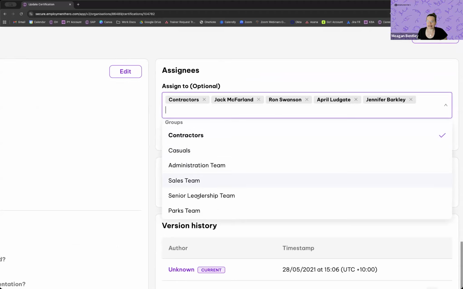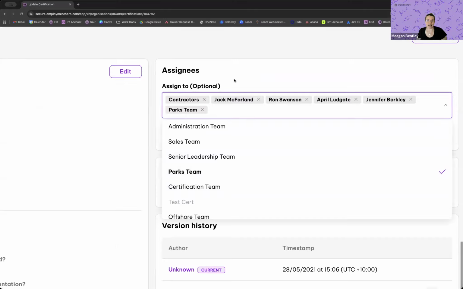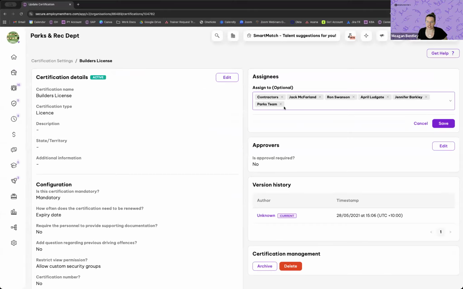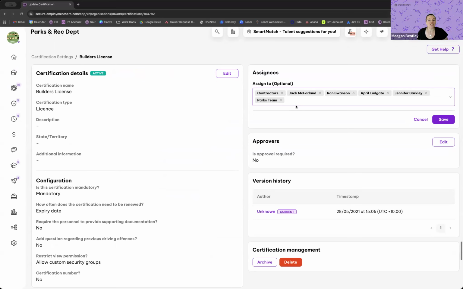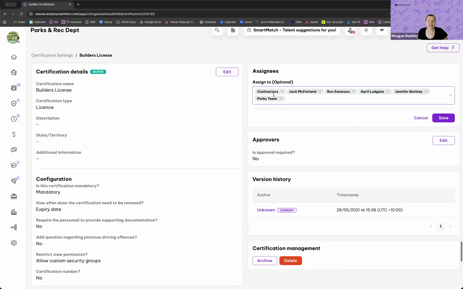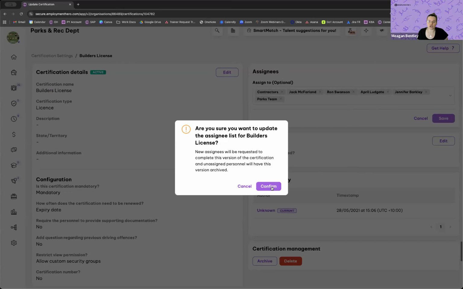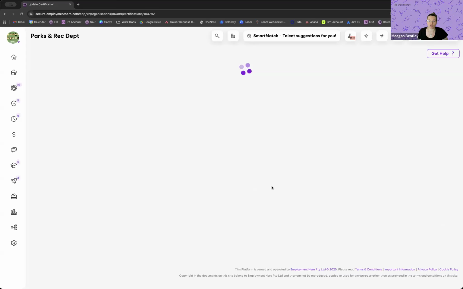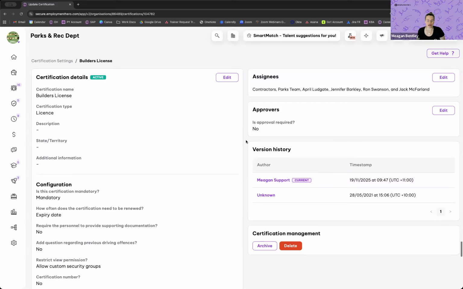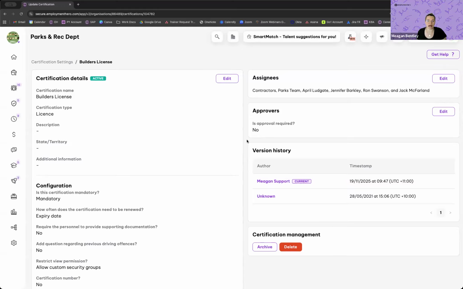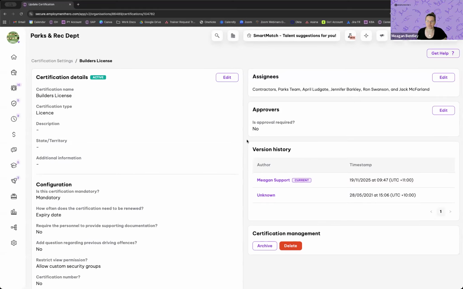You're going to have a few different options of assigning various elements, including your groups. So if all of my, let's just say, parks team had to have a builder's license certification, rather than individually adding in each of my employees, if I know that only the people who are part of my parks team are going to need this certification, it's going to be a lot easier for me to assign this certification to a group, save that. All of those individuals will then have that assigned to their profile. And now I can be assured that all of those individuals will have that as a new compliance element.